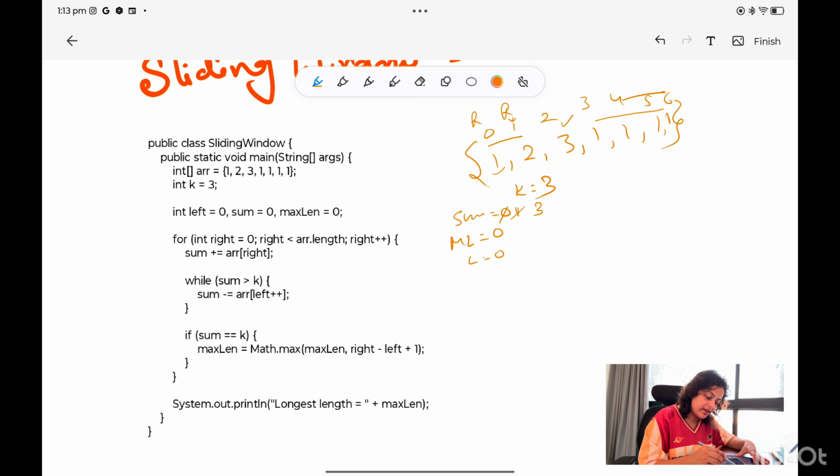Left is pointing to 0, sorry, right is pointing to 1, so 1 minus 0 is 1 plus 1, okay. Because index is starting from 0, the max length will be 2 for this. Now right will move again one step ahead, so right is pointing to this 2 now. Again you will add this 3 to sum, so now sum is becoming 6.